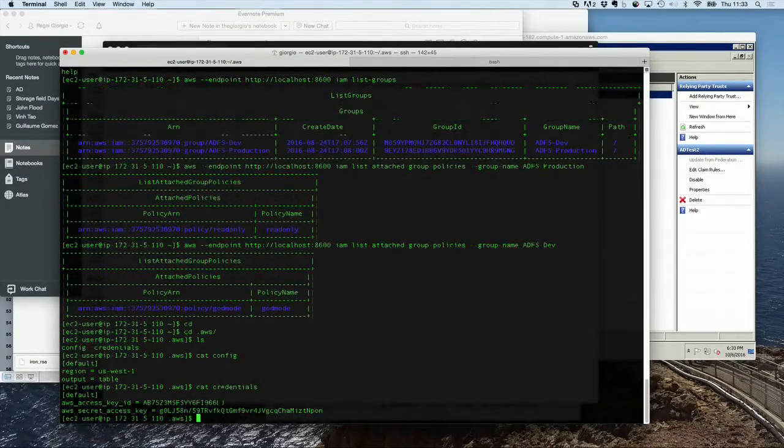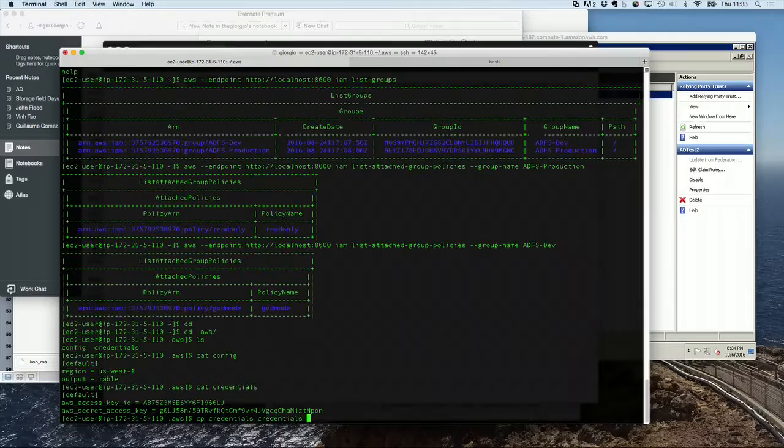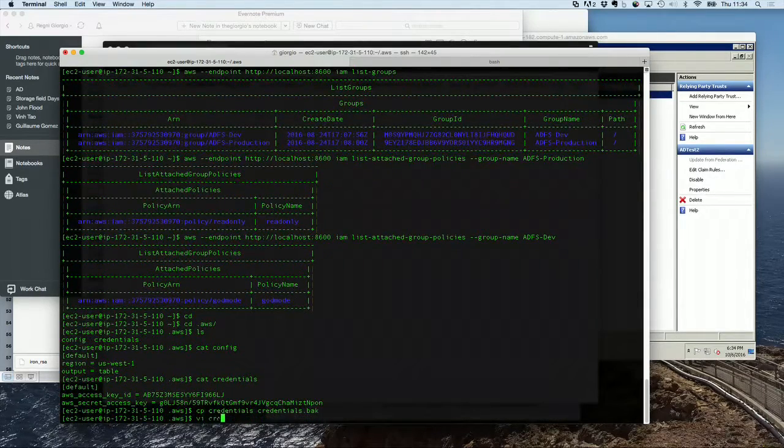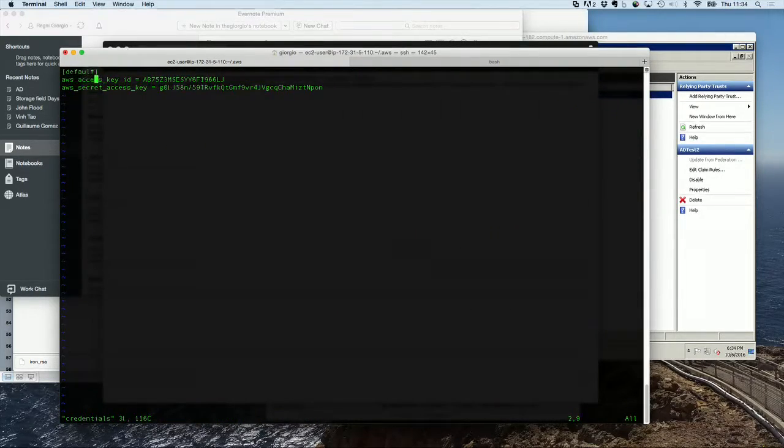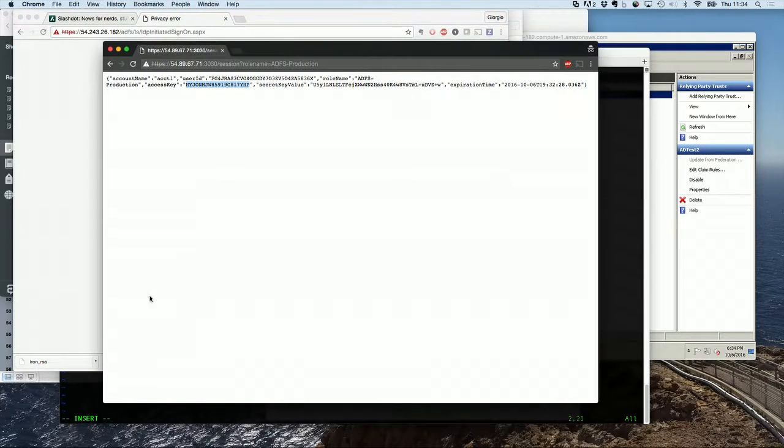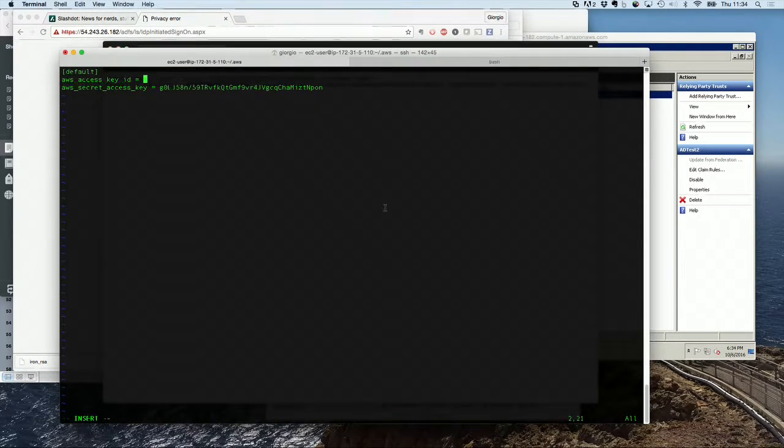So here, I'm going to replace the admin credential that I had in my AWS CLI by the credential that I just downloaded from the authentication. So I'm copying that to a backup file, and I'm editing that. Oh, look, it's a secret.